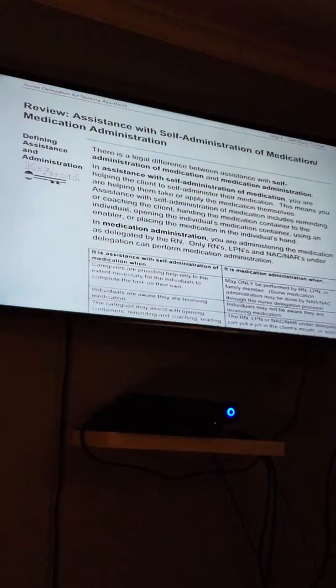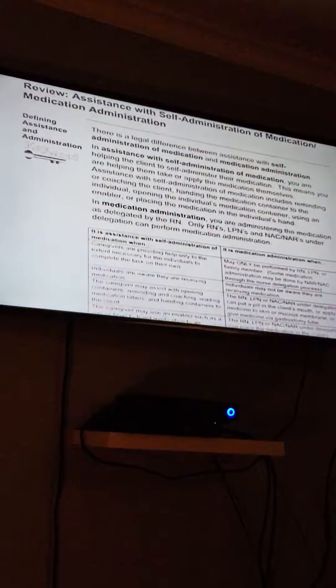There's a whole list of the differences between medication assistance and medication administration in your workbook. An RN must delegate medication administration. Two situations that may require medication administration are the resident may not be aware of taking a medication, or the resident is unable to put the medication in their mouth or apply it to their body.